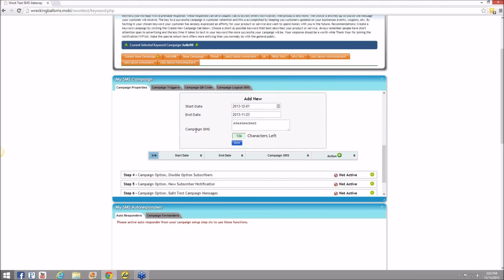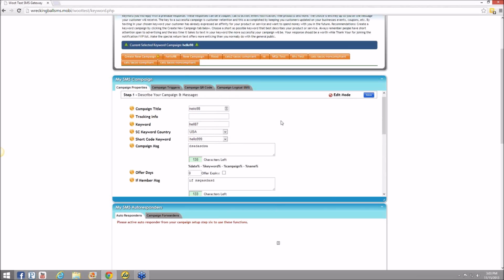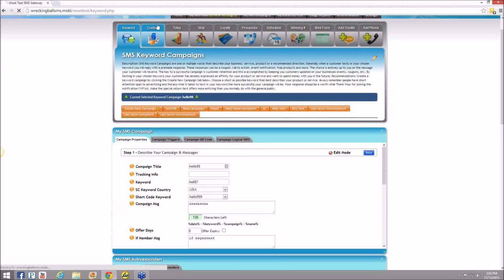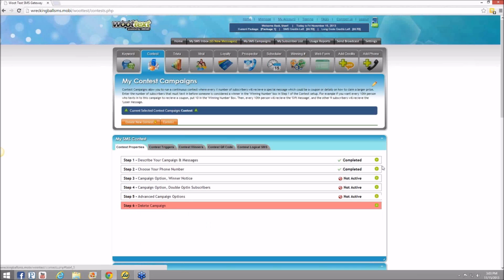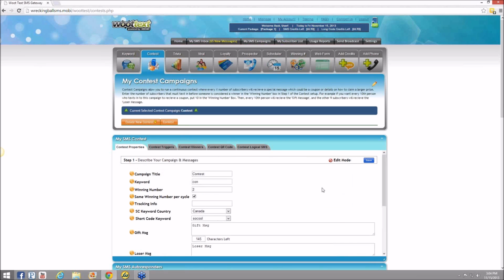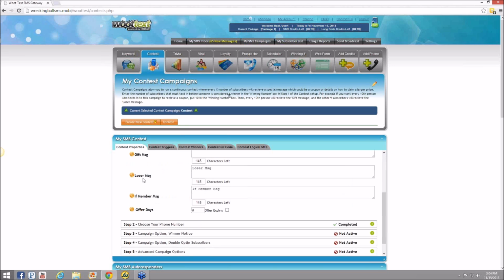We are going to add the ability to do campaign SMS and the if message, so you better change both of those. Next, we're going to add it to the contest, and this is going to allow you, let me get this to come up. When we add it here, you're going to be able to edit your gift message, your loser message, and your if message the same way via date. So that's another cool feature we've added.